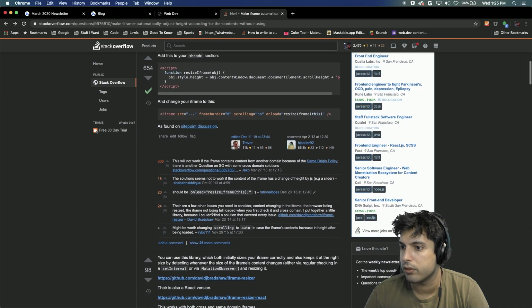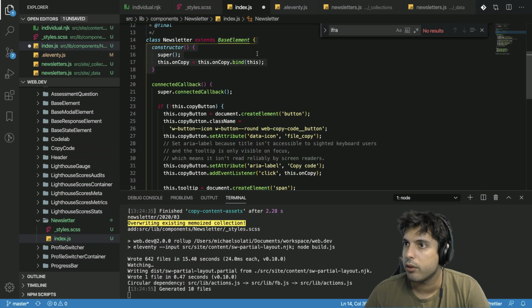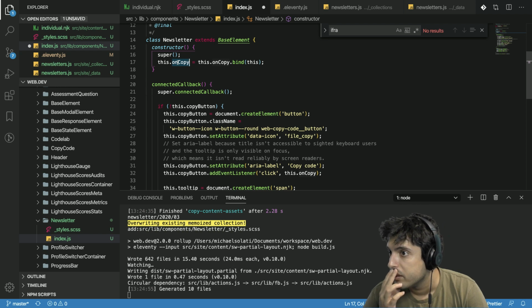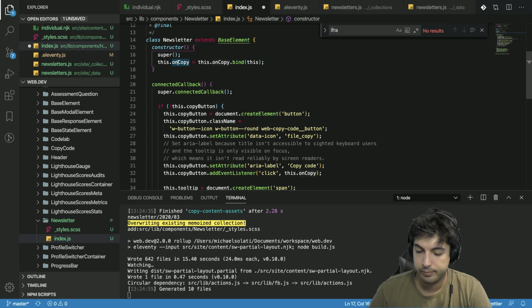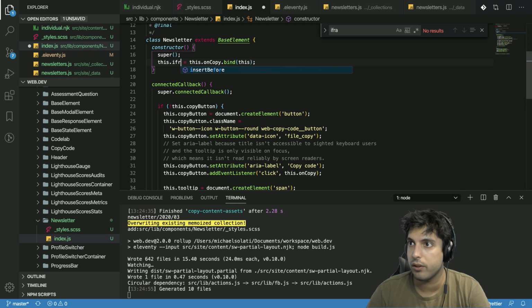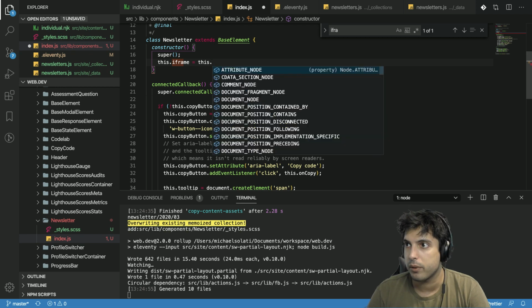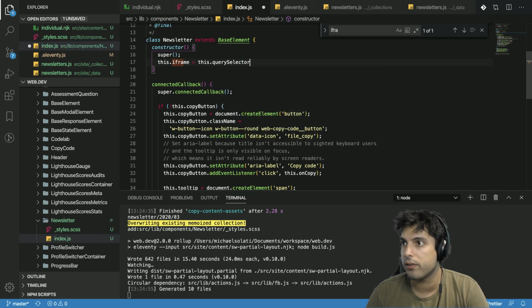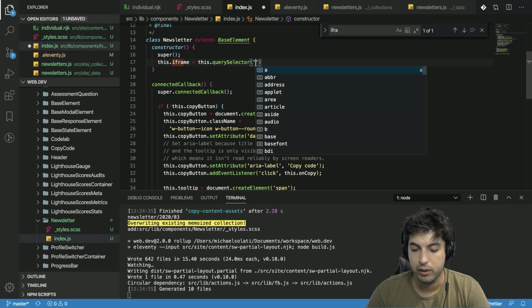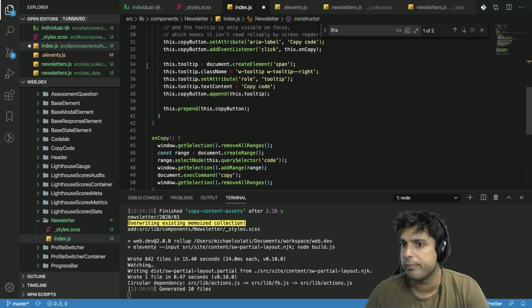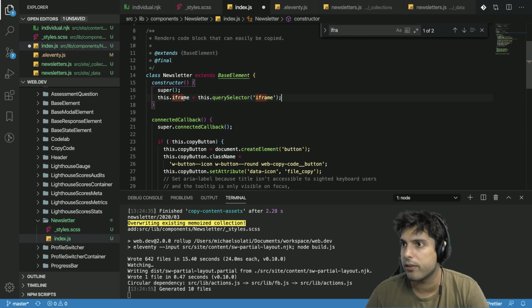Connected should be on the, okay. We're actually going to put this back, and what we're going to do is in the constructor, we're going to create a thing called this.iframe. This is going to be a variable inside of the custom element, and so we're going to do this.querySelector. We're going to grab the iframe that's going to be embedded inside of it. Okay, so this is going to grab that iframe element, and from there we can actually start to manipulate it.